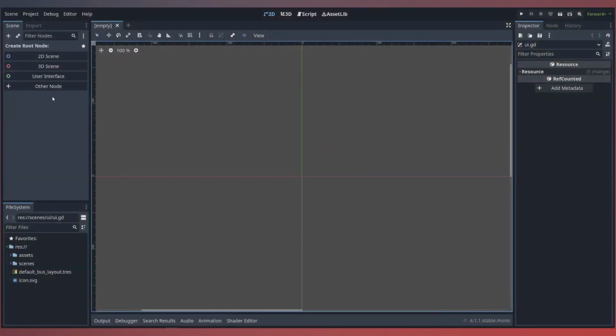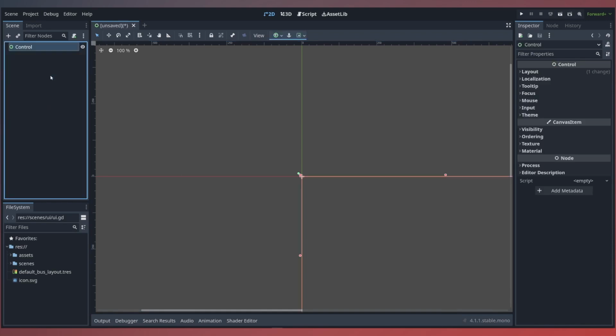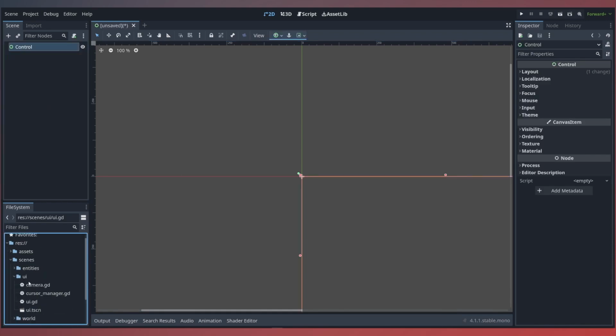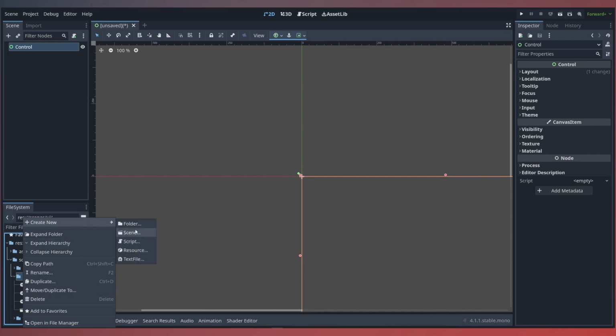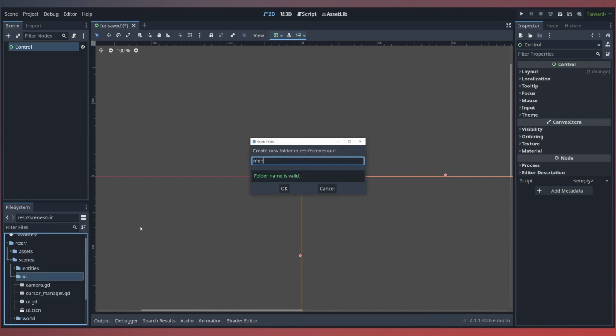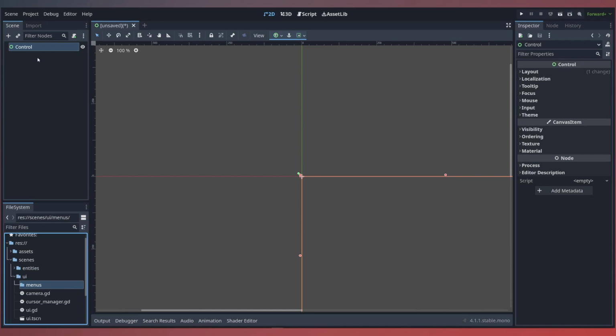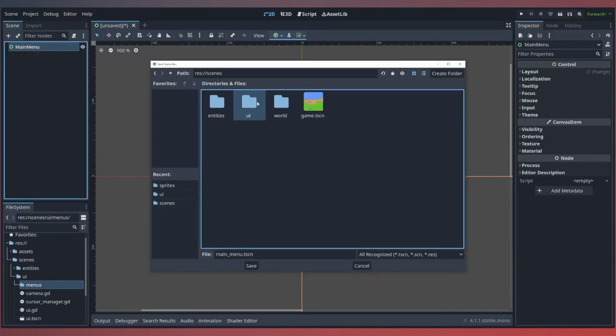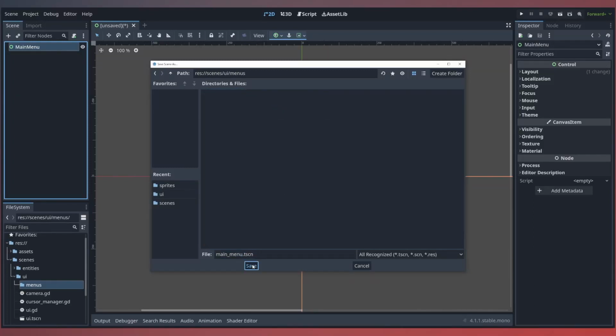To get started, we'll be creating our new main menu scene based on a control node. Go ahead and create a new folder within our Scenes UI folder. We'll just go ahead and call this folder Menus. We can save and name this scene main menu. We'll put it inside our UI menus folder.